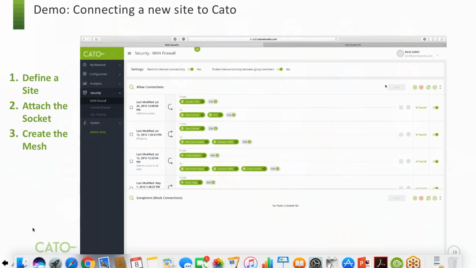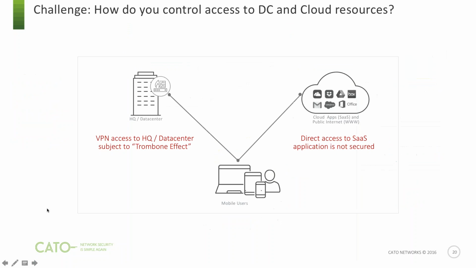So let's move on to the third scenario. Now we have a mobile user that would like to have a VPN access to headquarters in order to access a data center resource, and at the same time want to access the cloud. But in that case, if they go directly to the cloud, there is no network security stack for the company between them and the cloud. So there is no control of that access. So what do we do here?